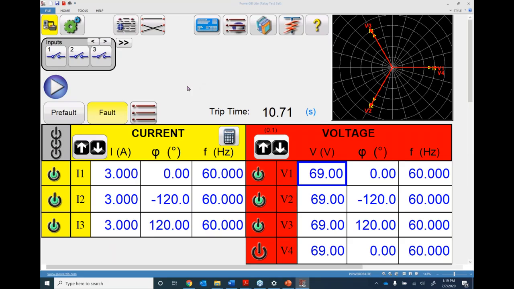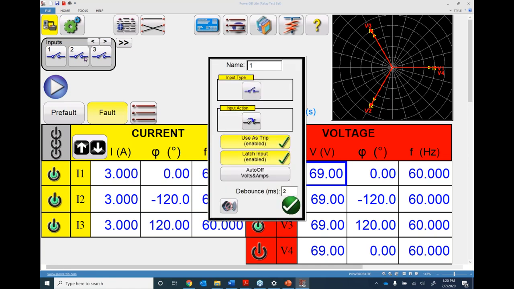Okay, so next thing we will talk about is the configuration of the binary inputs and the binary outputs. So you see here we have the binary inputs shown on the top. If you would like to configure the first binary input, just click on the binary input, and you can rename them if you need to, something like a trip contact or an alarm contact or a close contact, depending on how you need them.